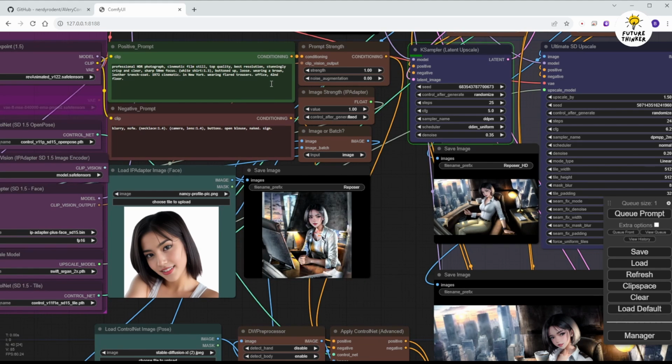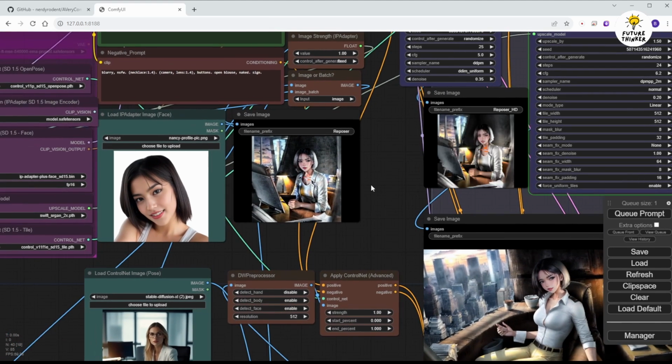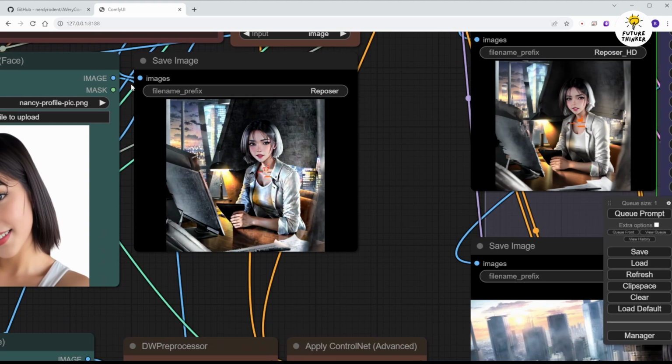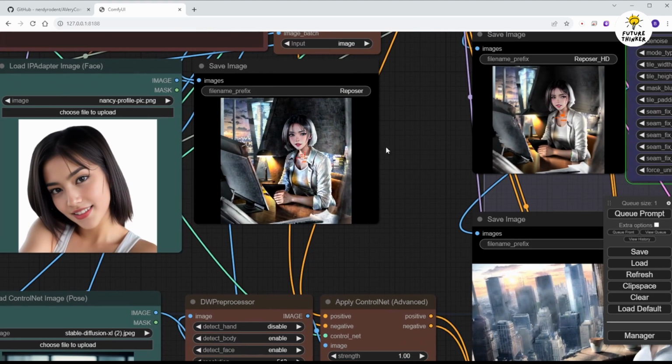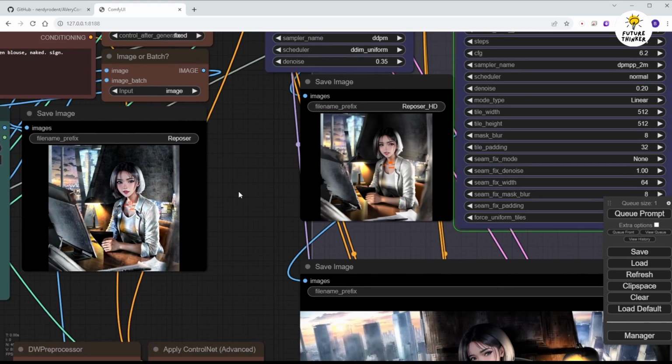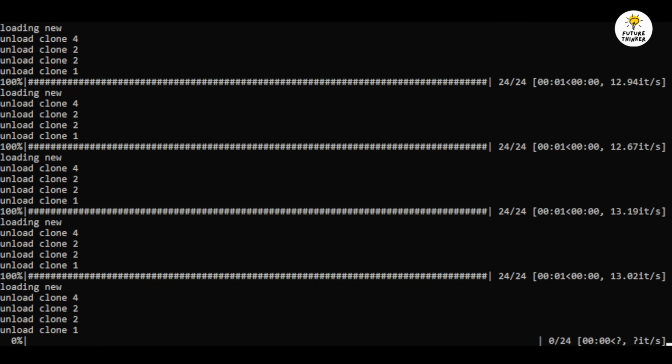I understand this workflow might seem complex with all the nodes connecting together. In reality, you don't need to add much to it because the IPAdapter handles character creation. However, you can still use text prompts to change the outfit or the background behind the character.